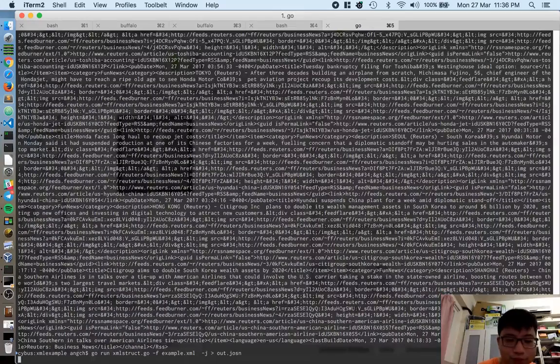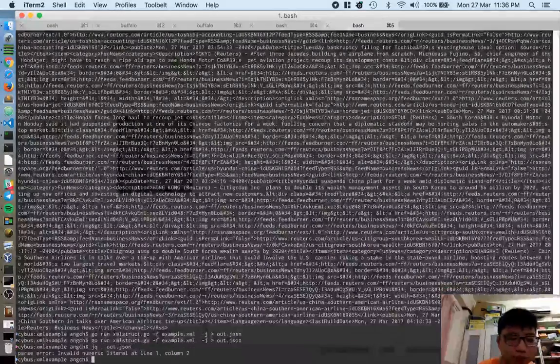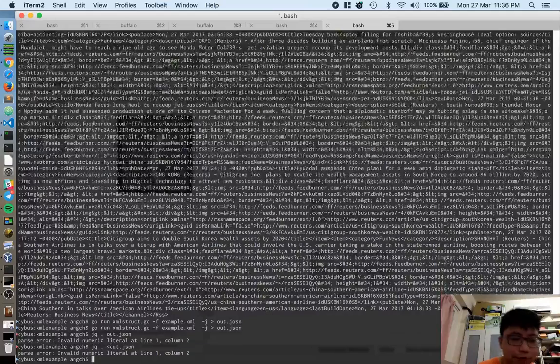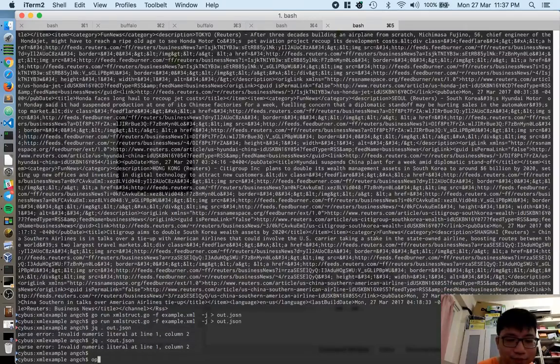So another trick that we normally do is that we just output this and run jq on this, to pretty print this. It hates me. Oh wait, the output is actually XML, not JSON. Goodness gracious. Fine.